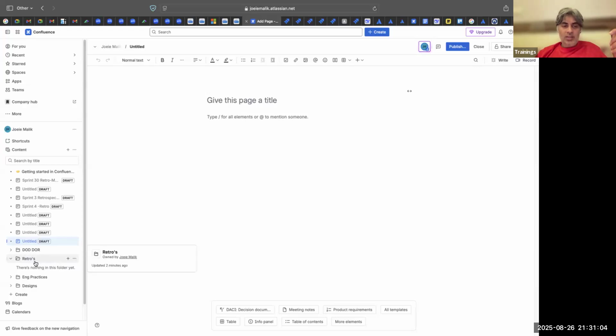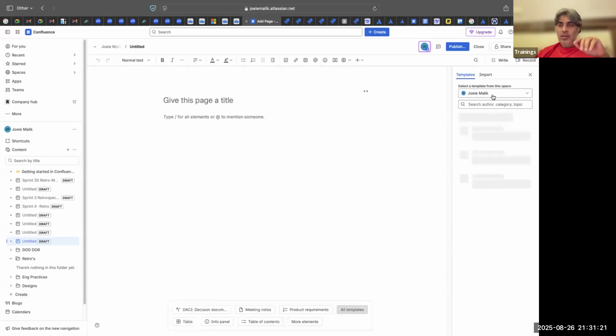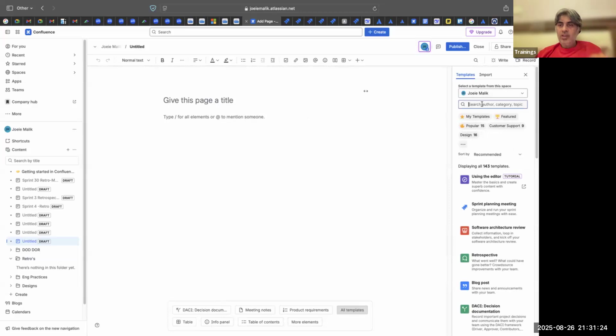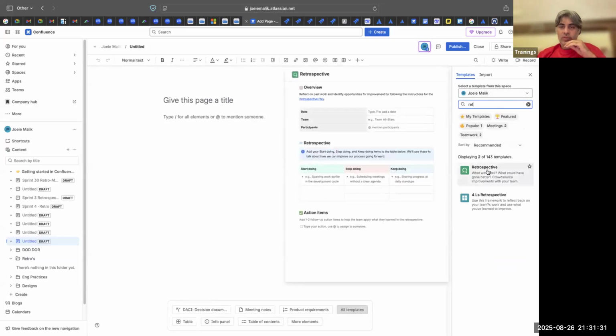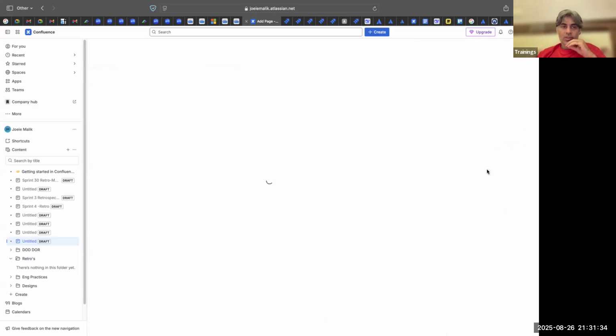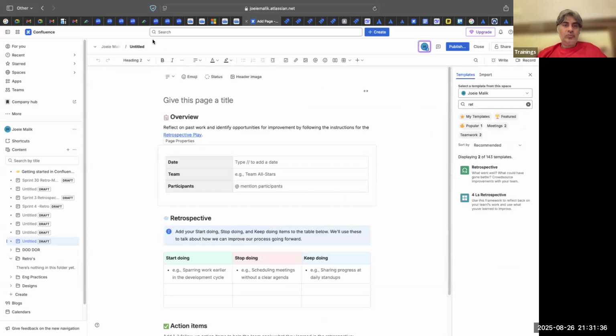So let us say this is a retro folder I have created. I click on this, I click on page, and I get an empty page. Now let us say I'm going to conduct a retrospective. I click on templates. I have various templates. I search for something called retro. I get 2 templates. I'm going to use the first one. I click on this and I get this page.